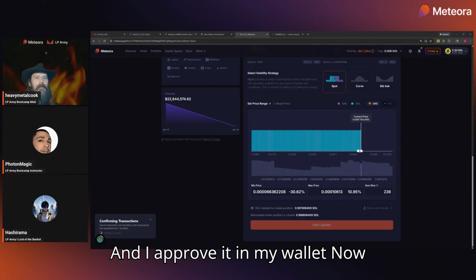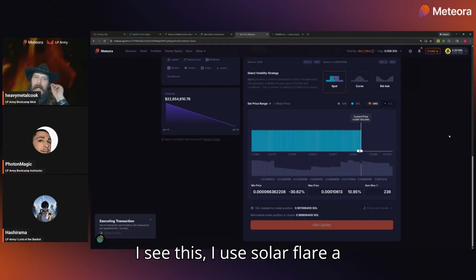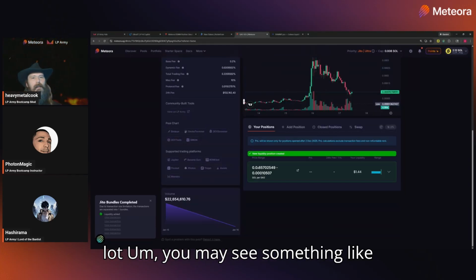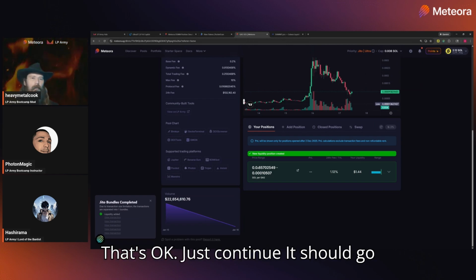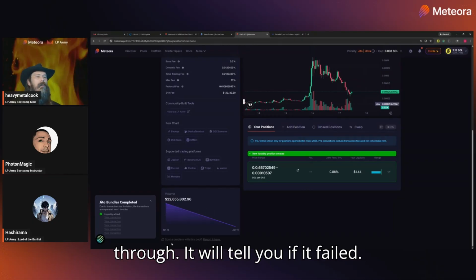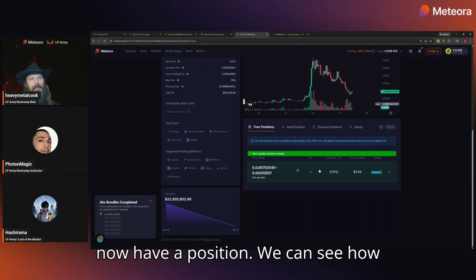And I approve it in my wallet. Now, if you guys ever see in your wallet, I use Solflare a lot, you may see something like simulation failed or what have you. That's okay. Just continue. It should go through. It will tell you if it failed, but we can see here it completed. I now have a position.